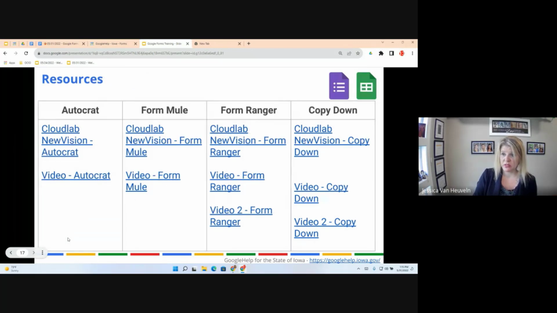So these resources, depending on the add-on that we're going to use, is Autocrat, which does a PDF to a Google Doc. Mule, which does the email trigger. Form Ranger, we'll talk more about that in a minute, and Copy Down. So these are all different things that you can actually use that are great, built by Cloud Vision, and you can find more resources there for you as well.